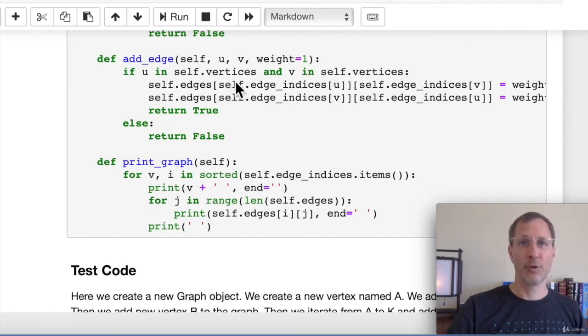We check to make sure that both vertices that we passed in are valid vertex names. In other words, they're actually in the vertices dictionary. So edges is a two-dimensional list, so we need two different indices to access a specific position in the matrix. So we have a u and a v, and then we have a v and a u. So we want to flip both of those, those two positions in this table, and set them equal to weight, whatever weight you passed in, or 1 if this is the default.